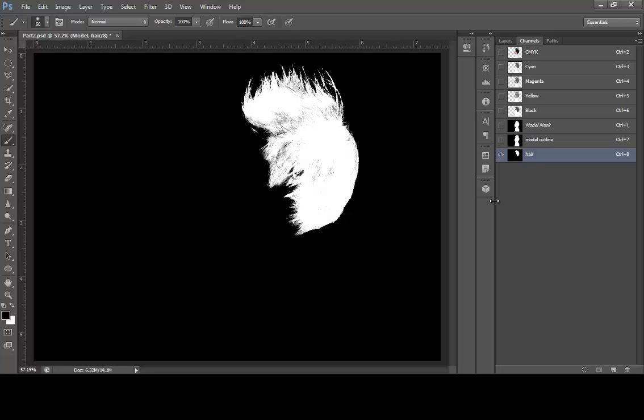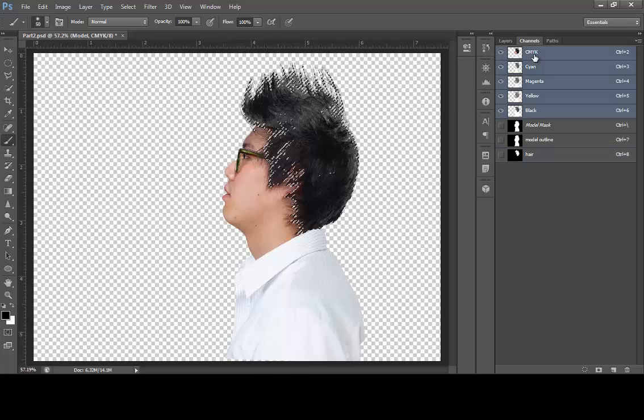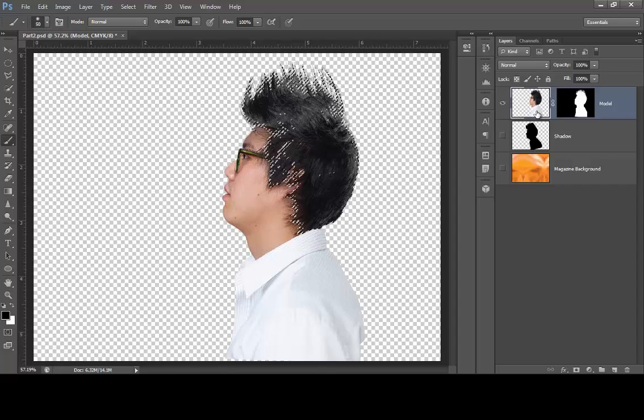Okay. Now, down at the bottom of the channels panel, I'm going to click on Load Selection. It puts the marching ants in. I'm going to come back up on my channels panel and click on the CMYK mode. Got to click on CMYK, and then I'm going to go to my layers panel. I am on the model layer.